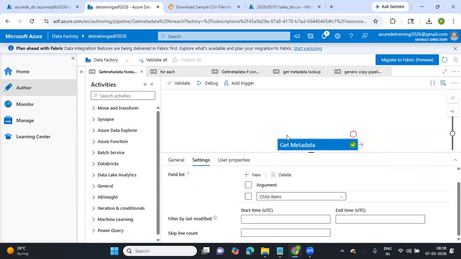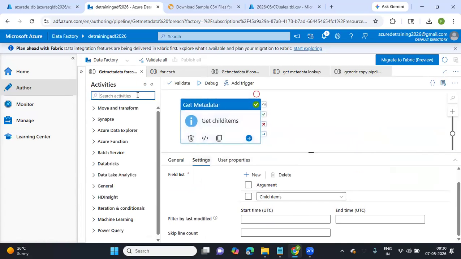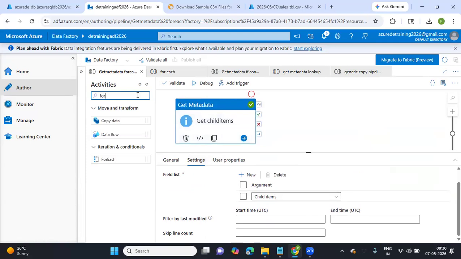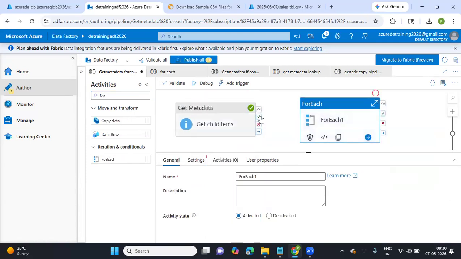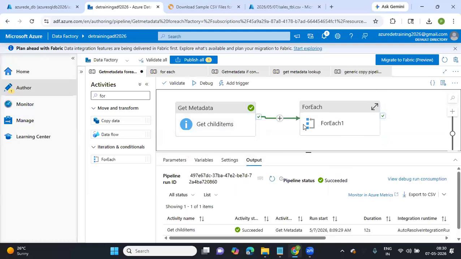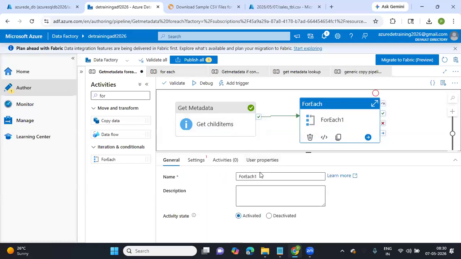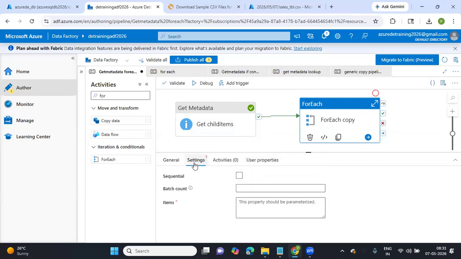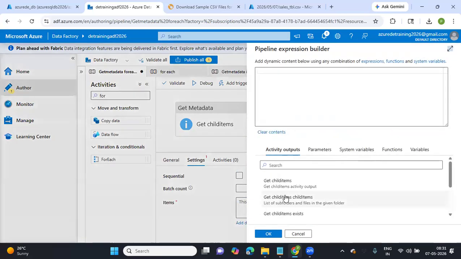Okay, child items. This is fine. Now after the child items, search for each. Create a link between these two. Now go to for each copy. I'll name it as for each copy. Go to settings. This should be child items.